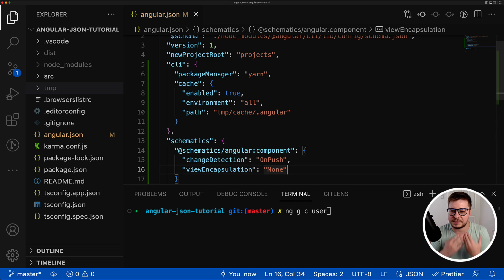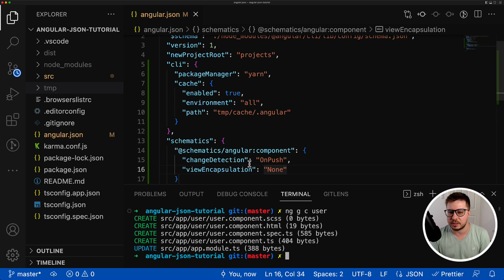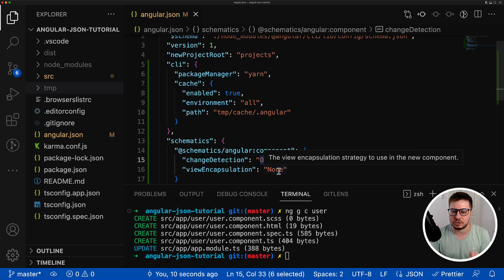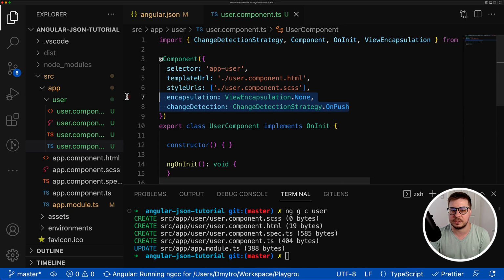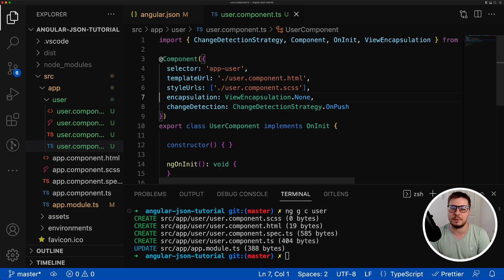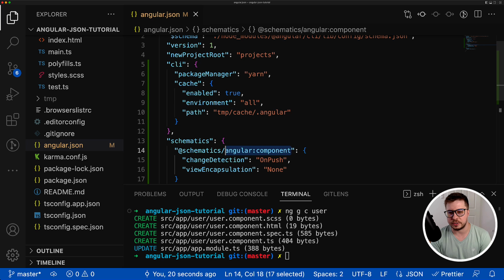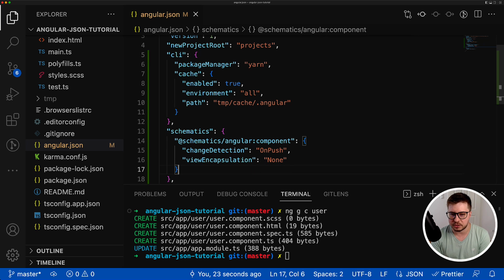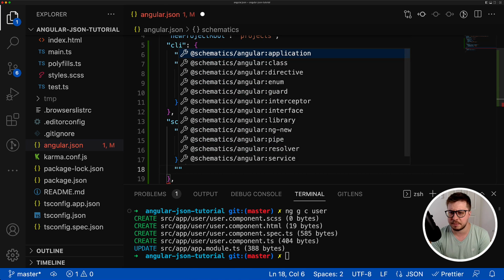And when I save it and run this schematic right now, it will generate a component for me with on push change detection strategy enabled and view encapsulation should be none. So let's have a look, and you can see that these options were applied to this newly generated component. Of course, you are not restricted only by Angular component schematic. You can configure any schematic you like, for instance, directive or pipe, so feel free.